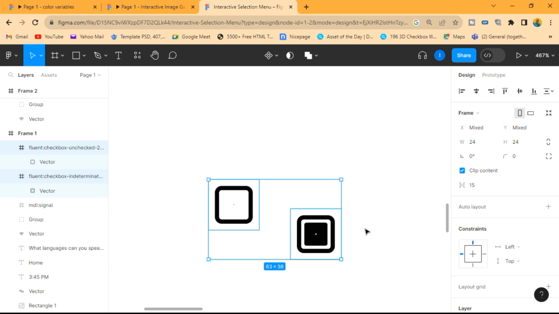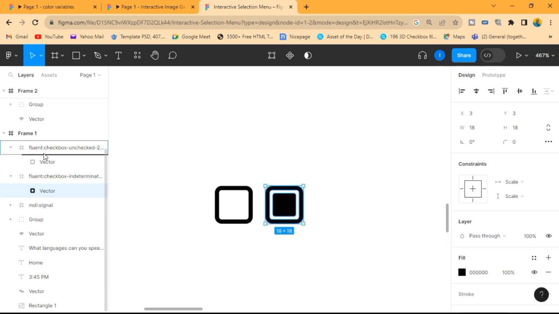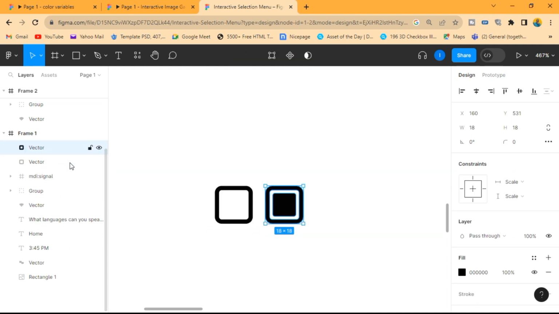As you can see, they come inside frames, like right here, but I don't want them inside those frames. So I'm going to drag them out so I can easily work with them. I only need them in vector form, then delete these frames. Now I'm going to call this the checked version. Call it checked. We're going to call this one the unchecked.